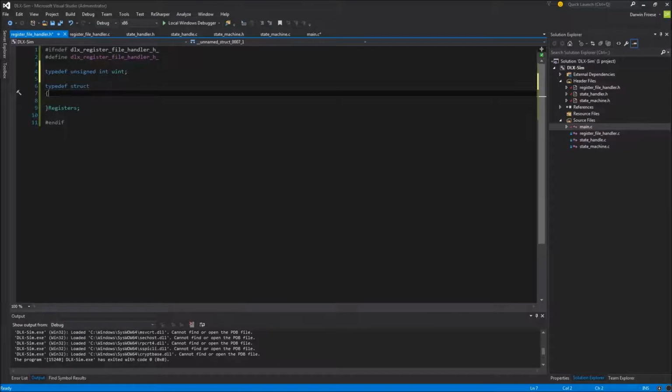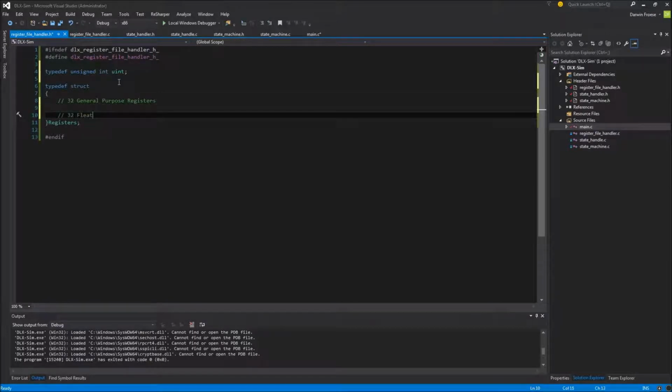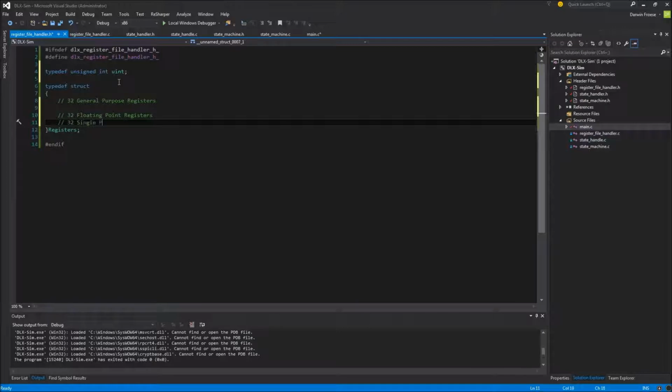The deluxe architecture has 64 registers. All of them are 32 bits, with 32 of them being general purpose. So 32 general purpose registers. And then it has 32 floating point registers, so these are 32 single precision, or they are 16 double precision. I'm going to Google how to spell precision. It's one too many S's. Okay. So they are 32 bits, so we can use an unsigned integer.